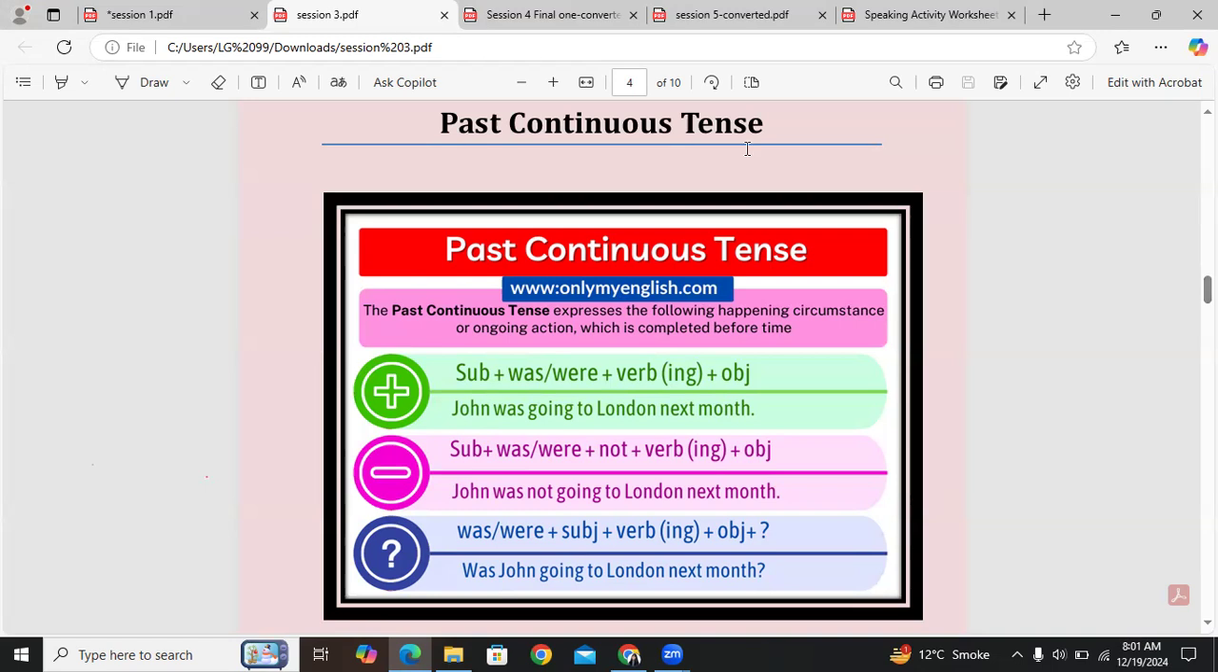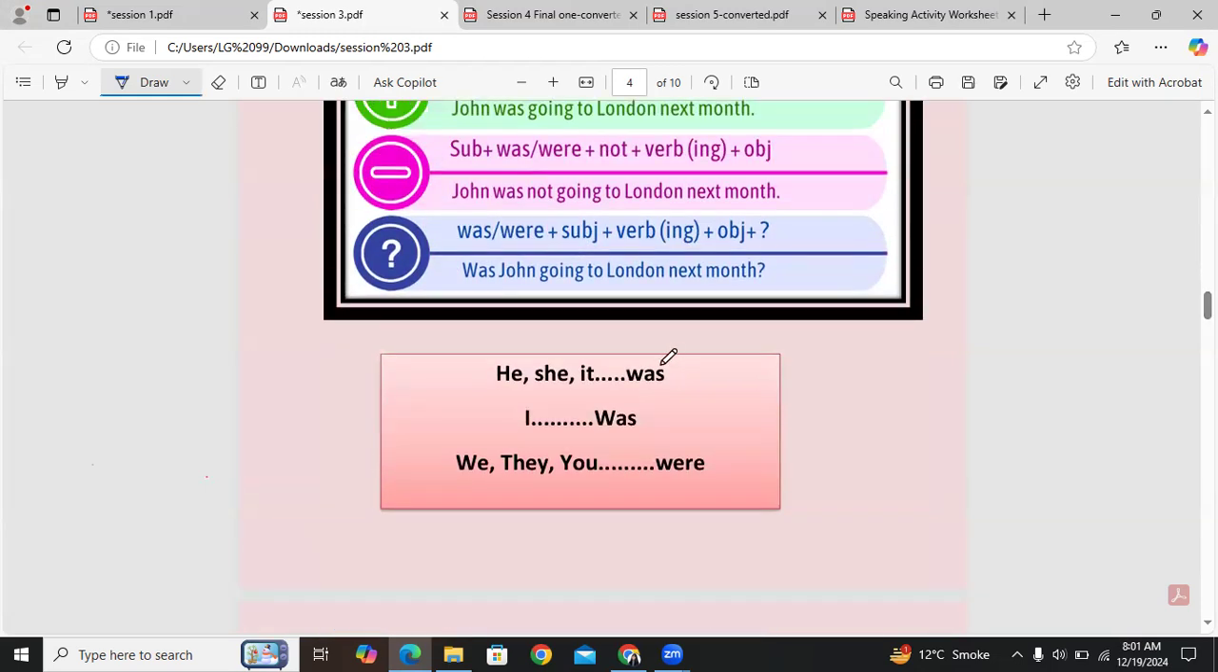In past continuous tense, we use ing form of verb with was and were. Now, was is used with singular and were is used with plural, there is an exception here. जो I है वो advanced English में was के साथ भी use होता है और were के साथ भी use होता है. For example, if I am saying I was waiting over there since 2 p.m. So that's also correct. If I'm saying I were waiting for you over there since 2 p.m., that's also correct.